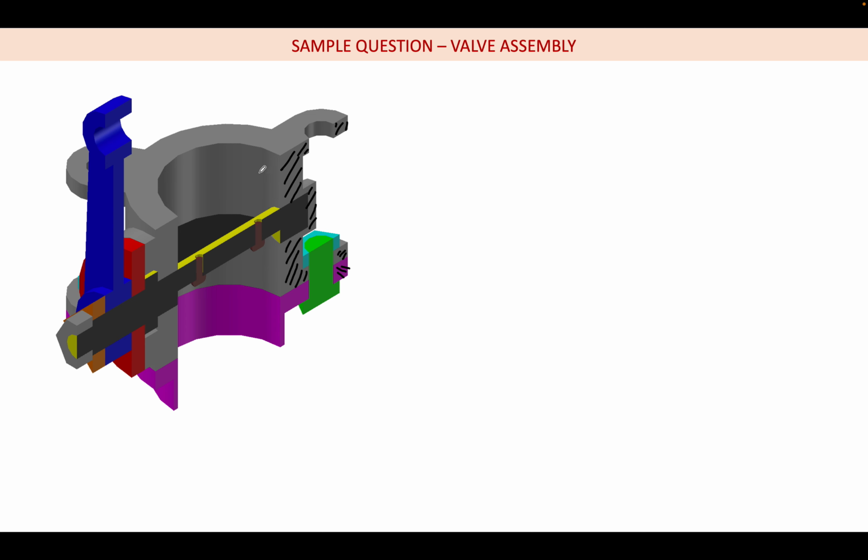So here is empty material. Here again we are going to section. So like this. Here we are going to section in the opposite direction.